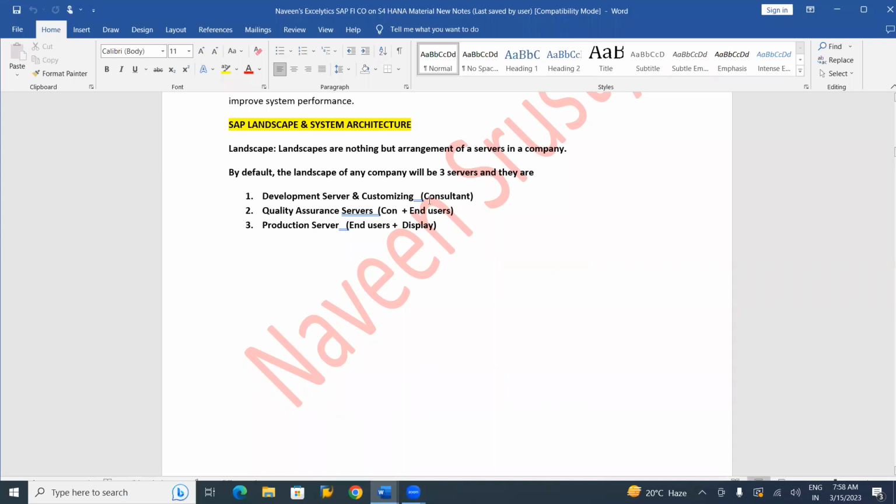We have already discussed the 3 servers: the development and customizing server, which only consultants have access to. Next, the quality assurance server, which only consultants and end users can access for testing purposes. And the production server, where end users have complete access and consultants have only display access. We can't modify or delete anything in the production server. Only end users can do the day-to-day activities.